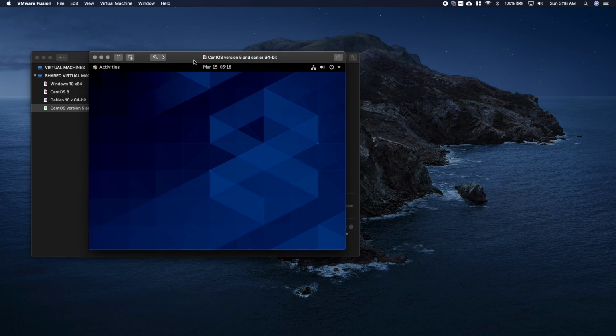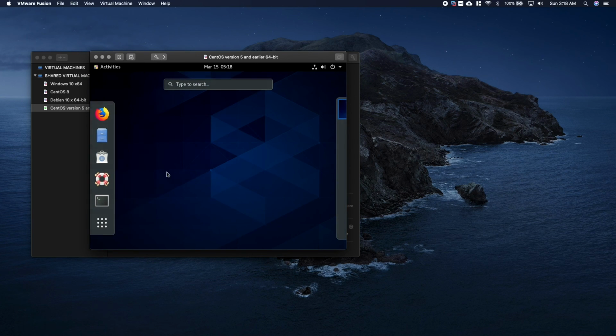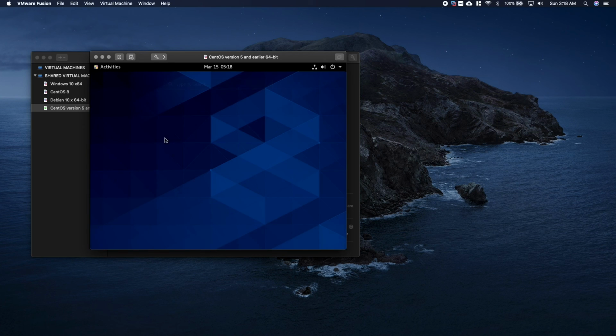So now you have a completely installed new OS. You're ready to start exploring CentOS. Go ahead and look through everything and start messing around.